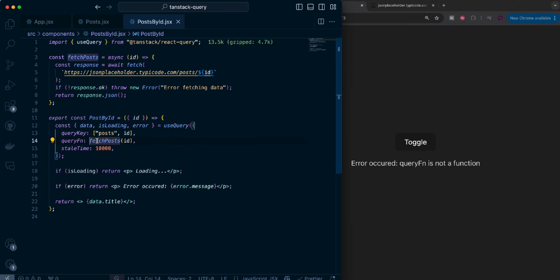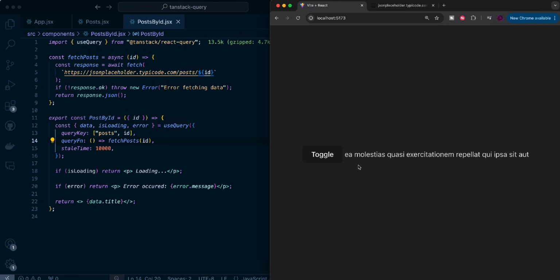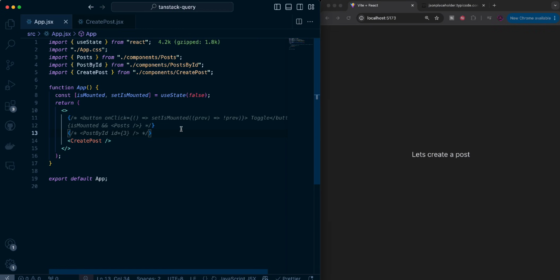You want to actually set up an anonymous function or a callback function over here that is going to call this other function. And as you can see, this works now. It will fetch the specific ID that we set, and it will get the information. Perfect. Now, let's work on the mutation part of React Query.